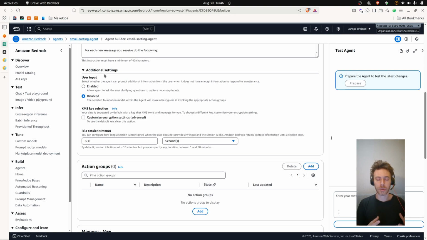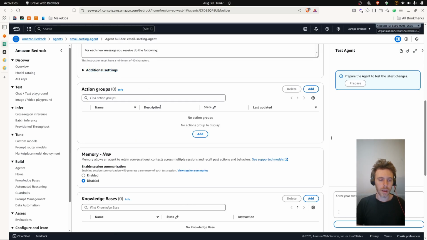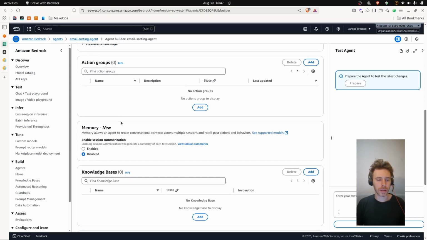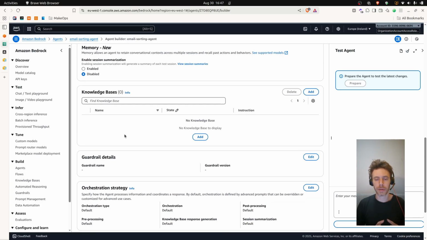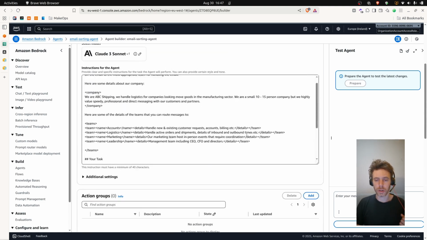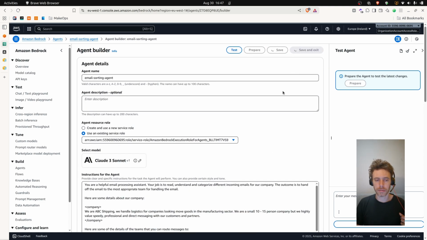But for our use case, we're assuming it's going to be a linear, event-driven flow. So the email is going to come in, and we just want the agent to process it according to our prompt. We don't want it to ask for more information or any more questions like that, so we're just going to leave it disabled for now. You can see things like action groups, memory, and knowledge bases. We're not going to use any of that capability today because it's just a very simple introductory session. And the last thing you want to do is go up to the top and hit save.